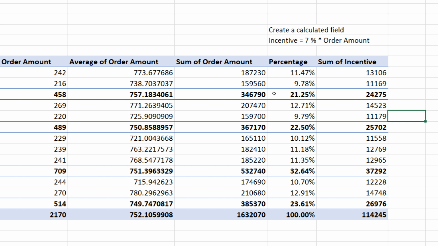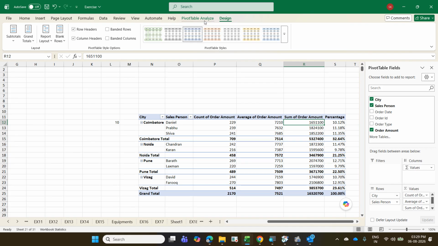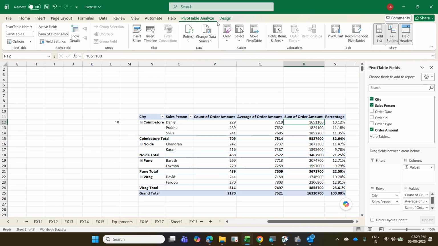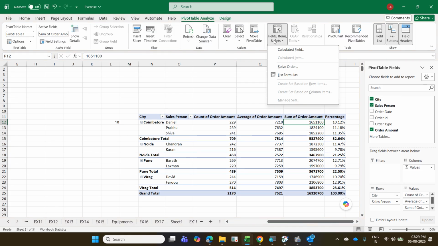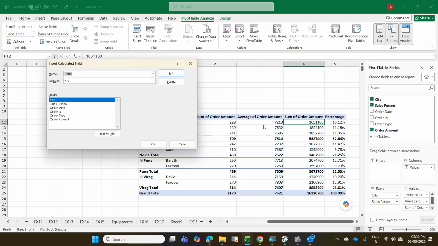Place the cursor on the table. Analyze, Fields, Items and Sets, Calculated Field. Method 1, or you can use the shortcut key Control Shift plus. I'll give a name for this. Name is incentive.